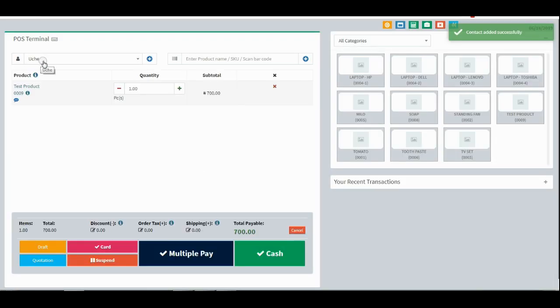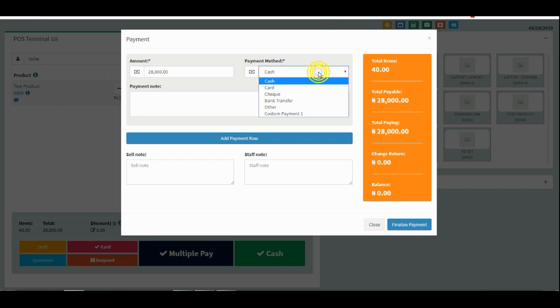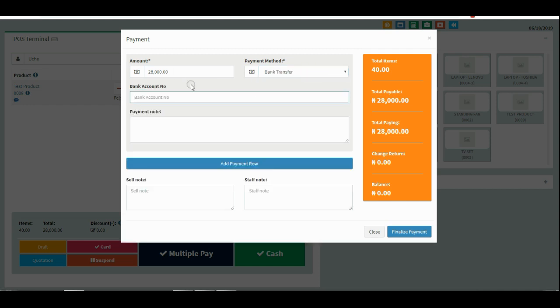So here we have his name as Uchi, and then I'm selling these 40 pieces. 40 is 28,000. Then I can decide to give him credit or select a payment method, say bank transfer, and then I can just finalize.